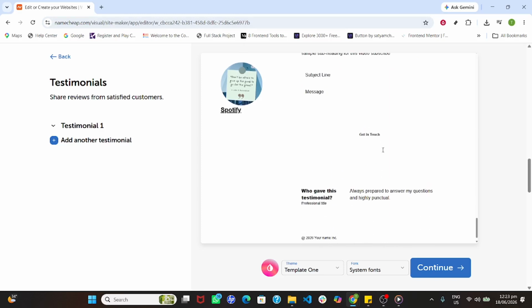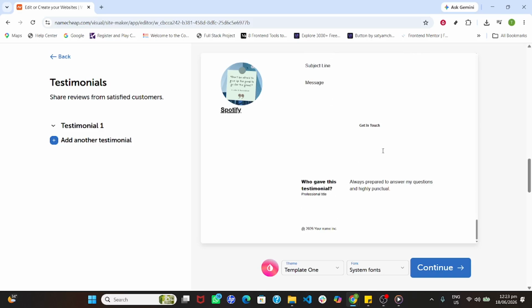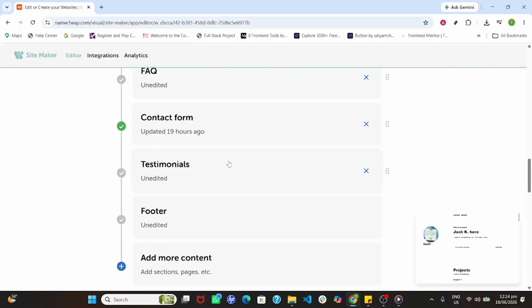You can also tweak the layout to match your brand. Change the background color, adjust the font, or switch between different styles, like a grid or a carousel. Namecheap makes it really flexible. Just play around with the settings until it feels right for your site.